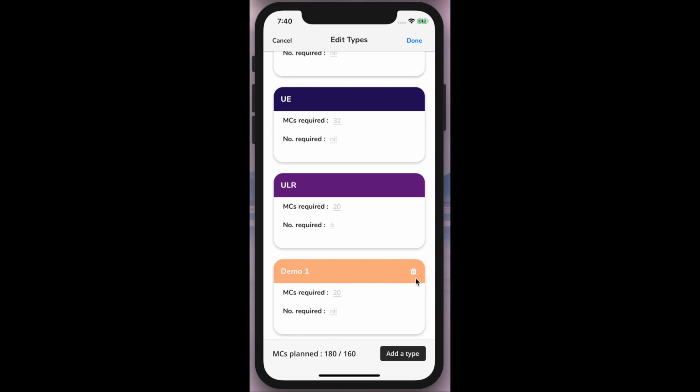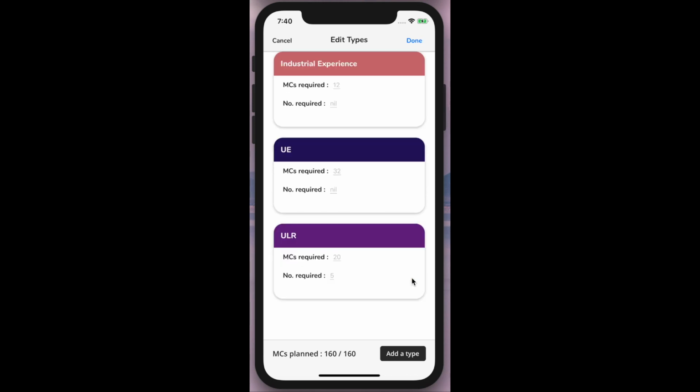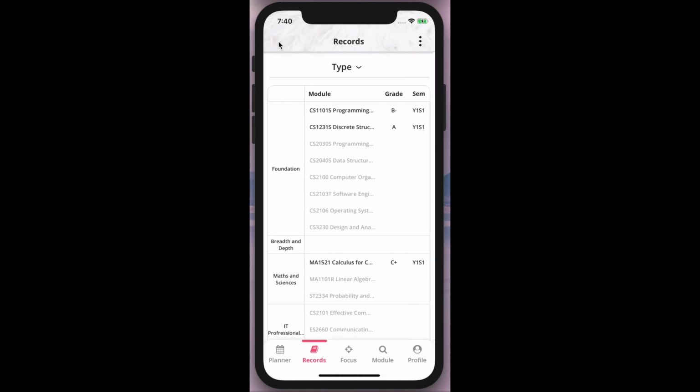And also, for this newly added type, there is a delete function here. But this is only for the newly added types. This is because we do not foresee that users need to delete any preloaded types. So let me just press delete, for example, for you to see. Let me go back.